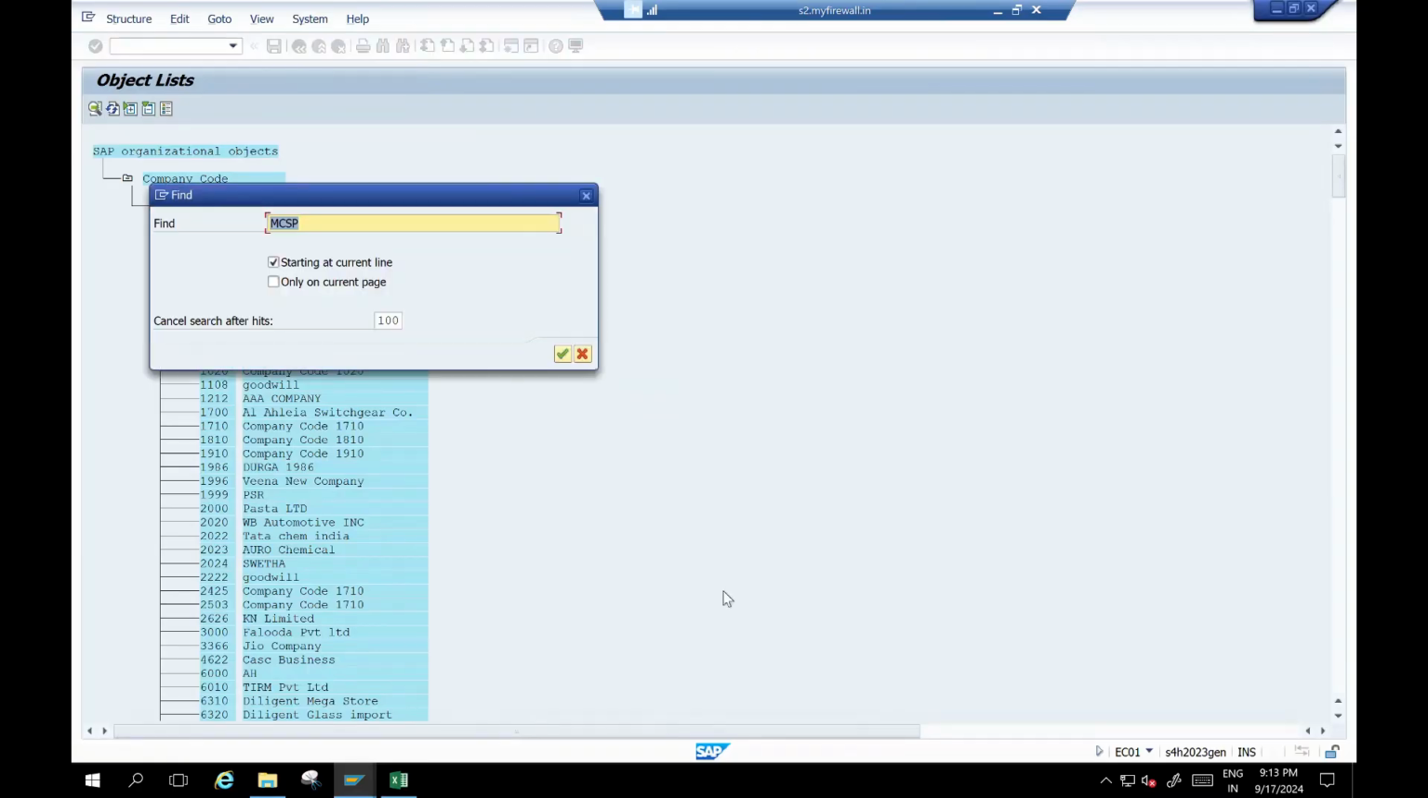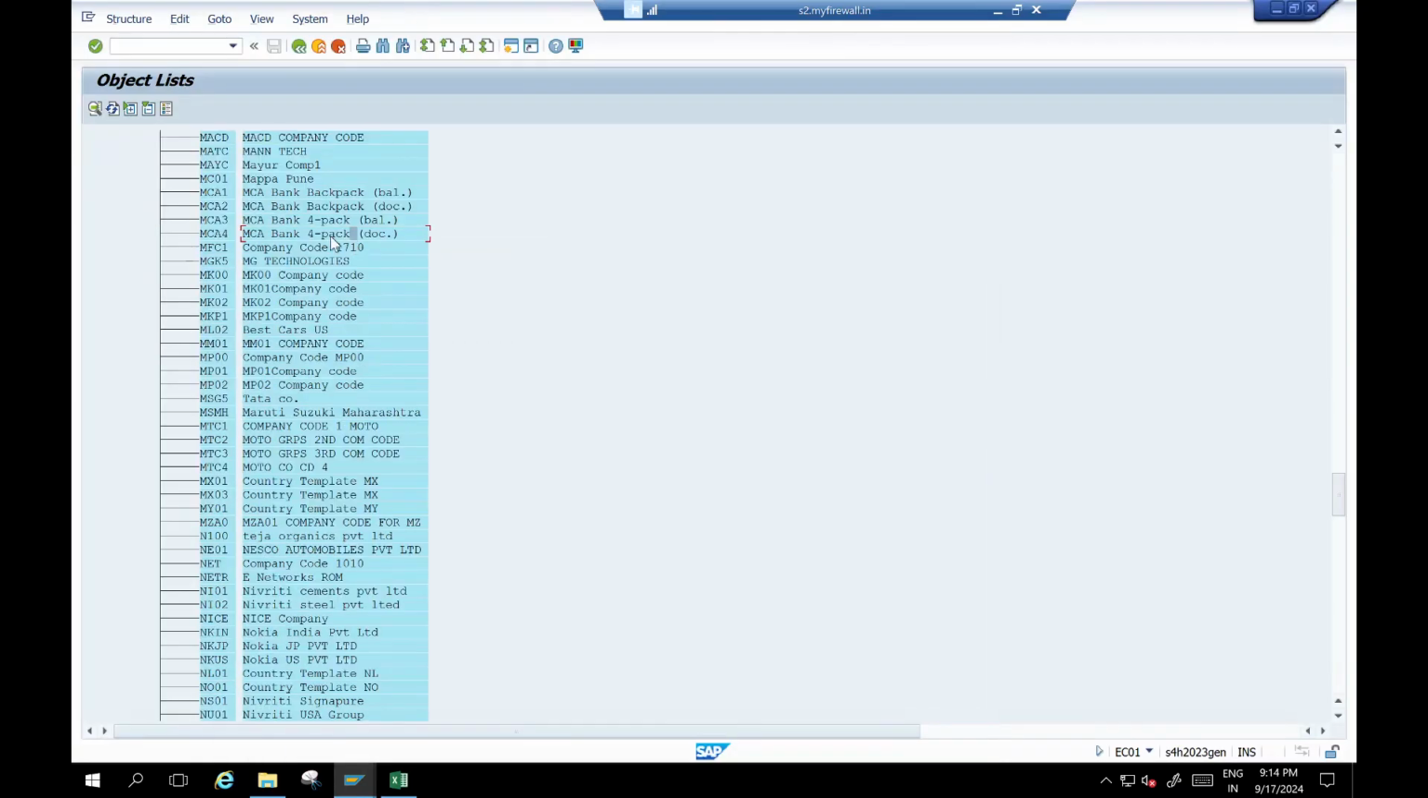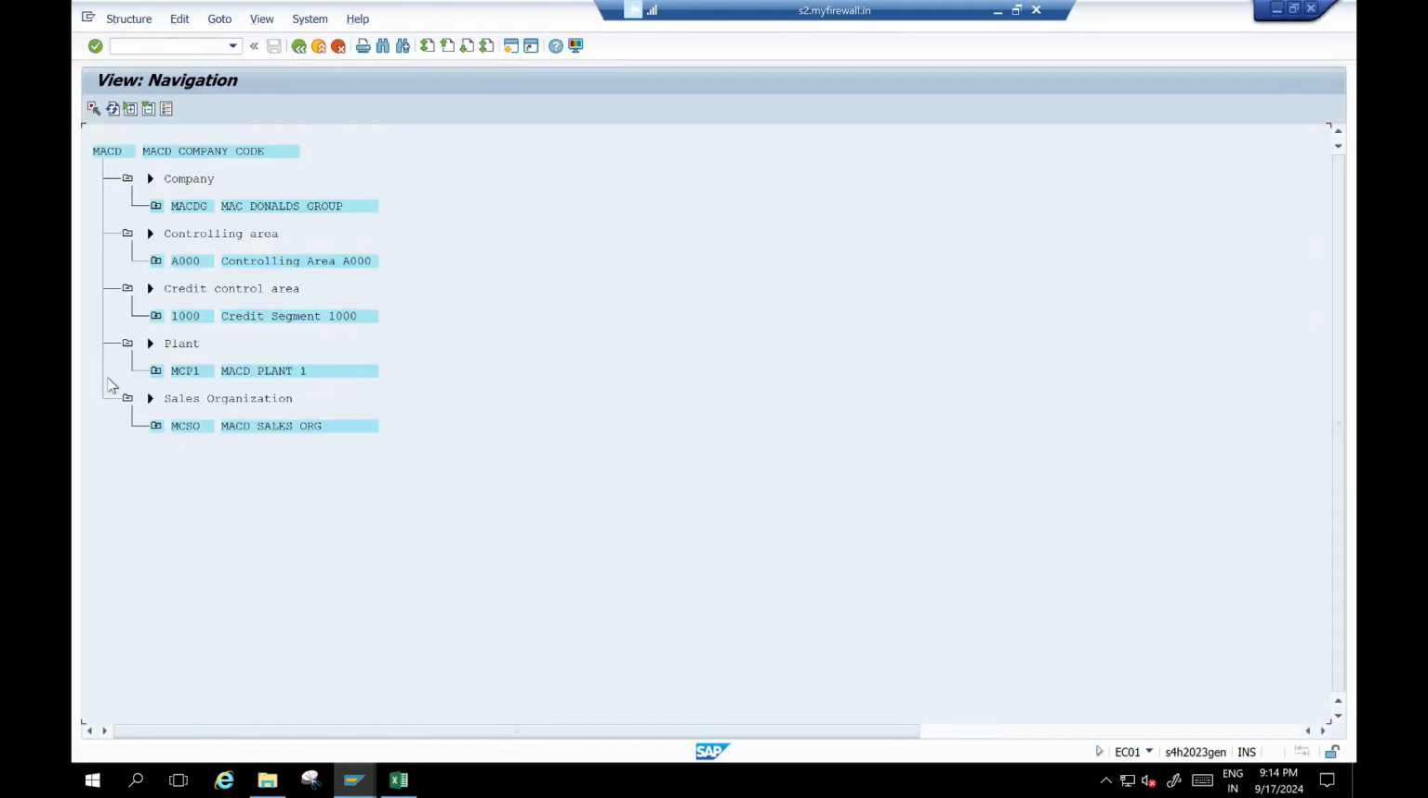Press Ctrl F or else you can use this find icon. My company code is MACD. See, you will get MACD. Double click on this MACD. So you will get the entire enterprise structure. I have created a company MACDG, and if you click on this icon, you will find it has been assigned to the company code. Close. See, controlling area, credit control area, by default we have copied, na? That's why it is coming.